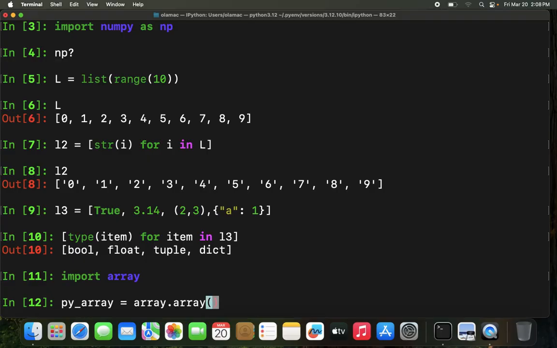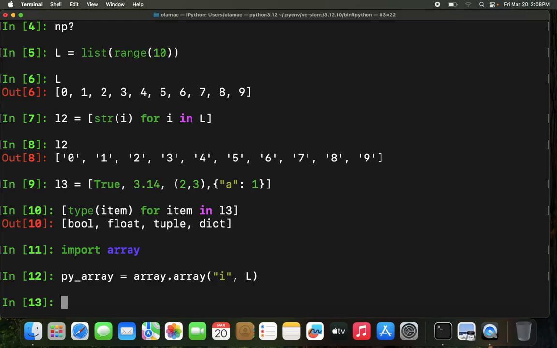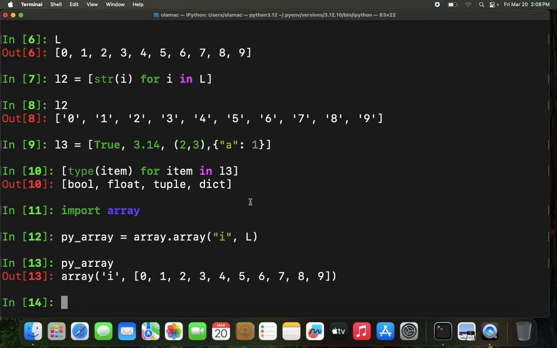Okay, so then we can specify the type. So the type is integer, like that. Then we can pass an array here. So if you look at our implementation thus far, we have L, so we can pass L here, and then just enter, and then we say py array. Okay, so now we have an array of homogeneous type. So you see, we specify the type, and then these are the elements of our array.